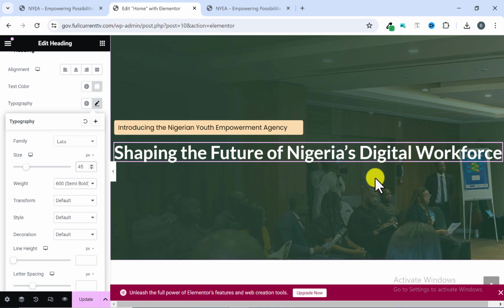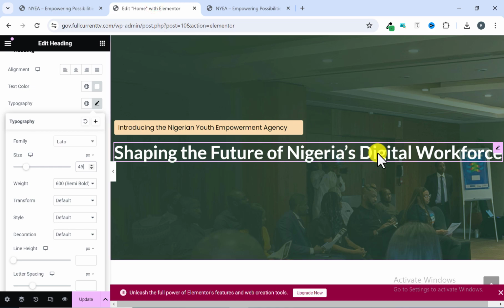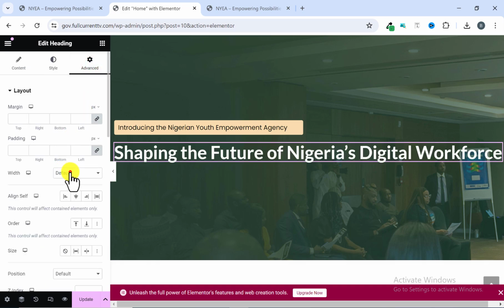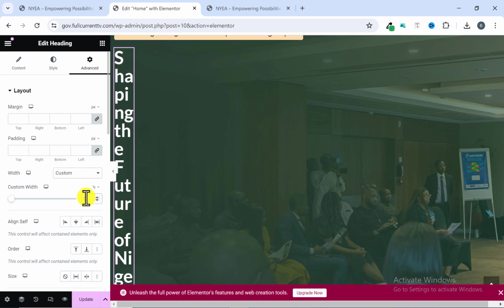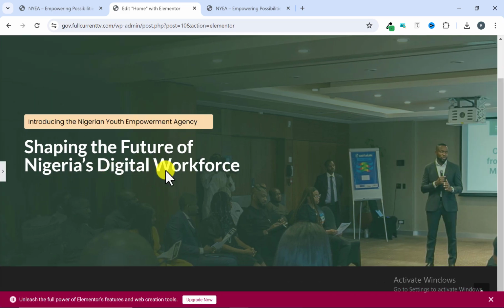Now you can see this is very big and it's spanning all the way here, and I need to break it so the Nigeria digital workforce would go down and look more beautiful like this. So to do that, I need to give it a custom width because this width is too much. So I'll click here to select it. I'll come to advanced, then for the width, I'll change it from default to custom, and then I'll make the width to be 50%. All right, so I've changed the width to be 50%, and that is how you get this section. And if I maximize it, you can see we've gotten this section just like we have it here.